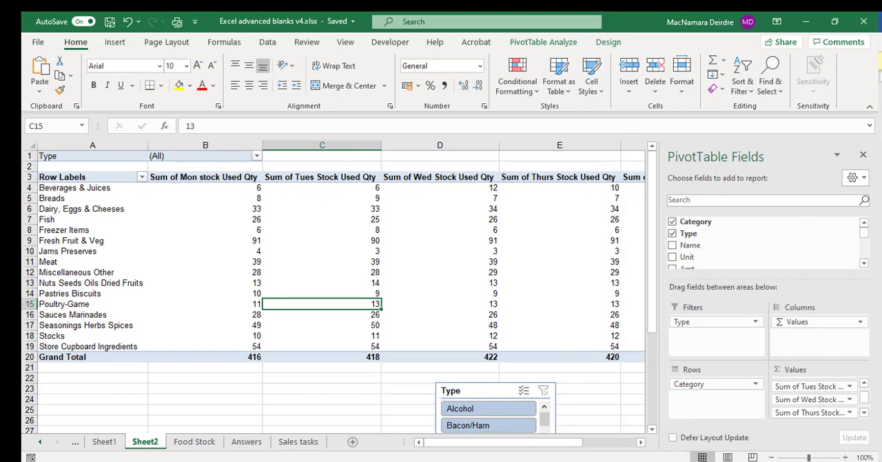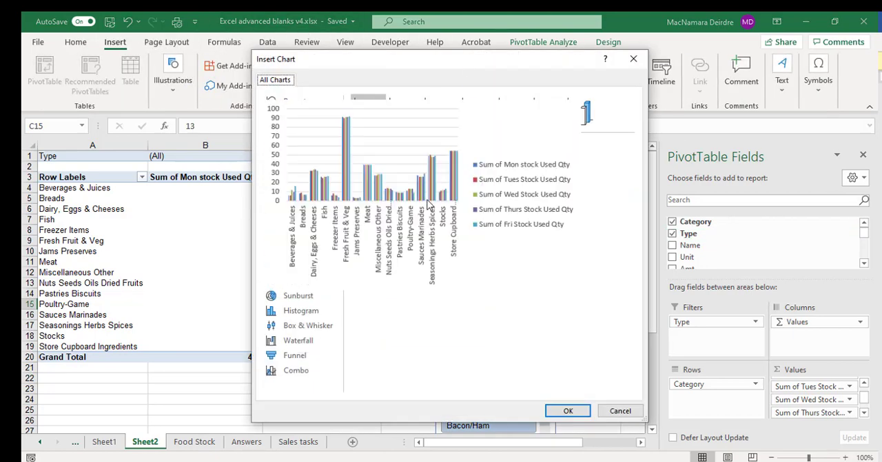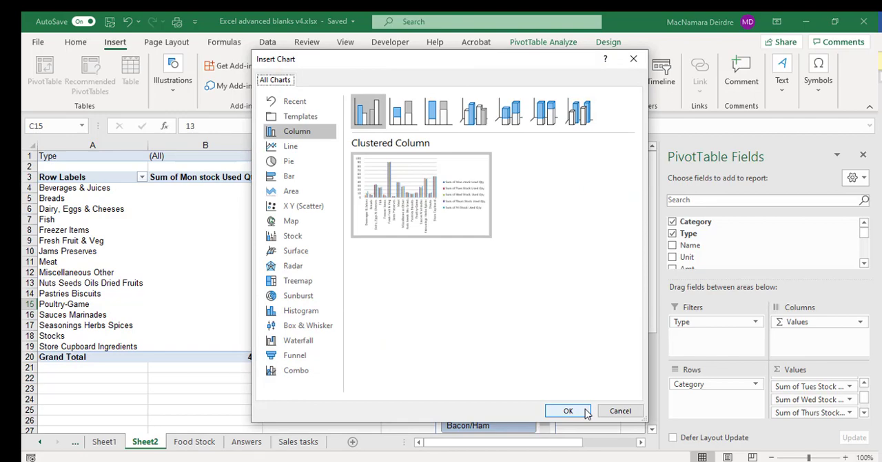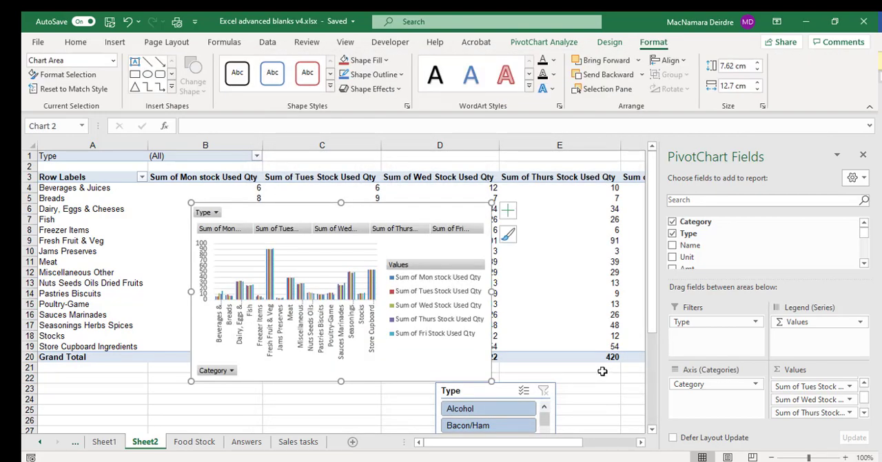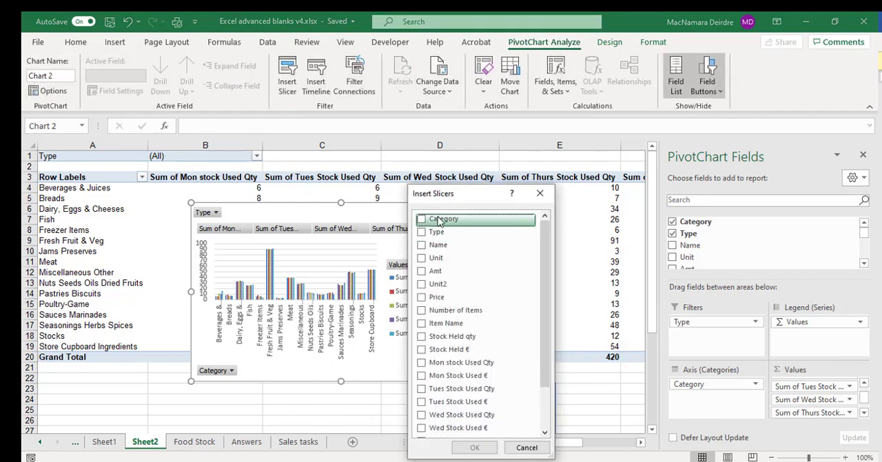And it then asks us to create a pivot chart. So we go to insert and pivot chart. We're happy with that and OK. And then it asks us to add category slicer and display just meat and fish. Okay, so we're going to add in a slicer: pivot chart analyze, insert slicer, category and OK.